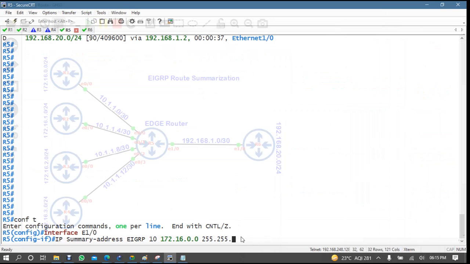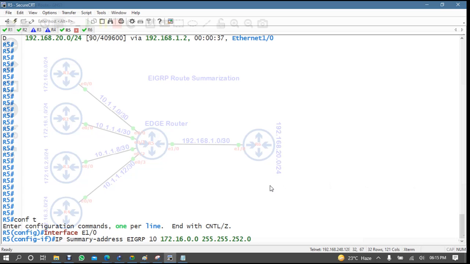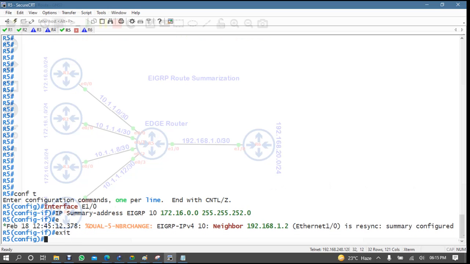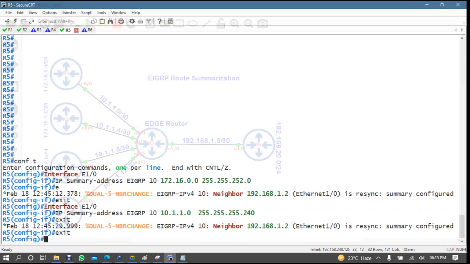So you come here with 252.0, then enter and exit; it will resynchronize. Again, you have to do the same for the other network, which was 10.1.1.0 with subnet mask 255.255.255.240. And then exit. It will resynchronize again.